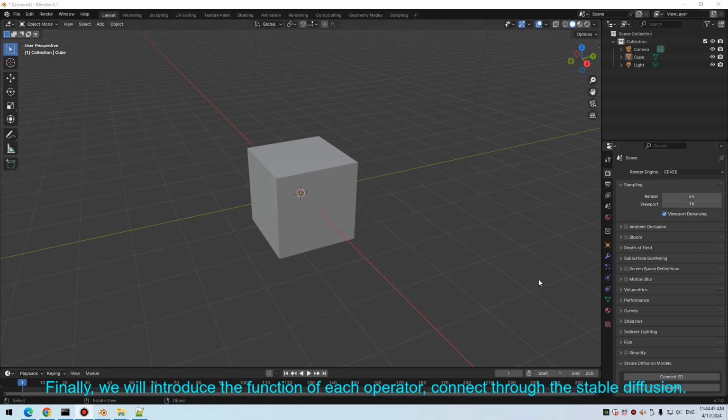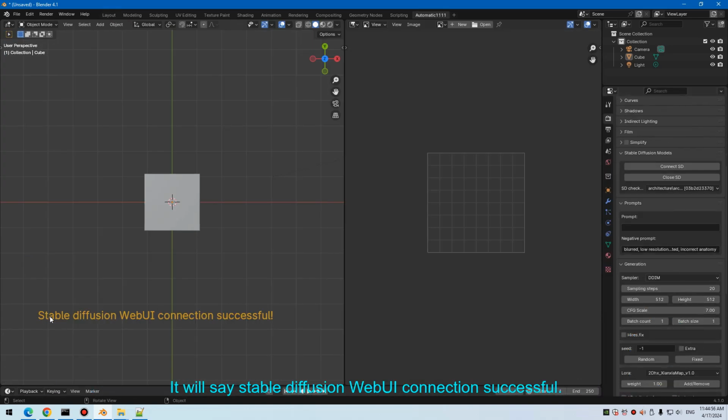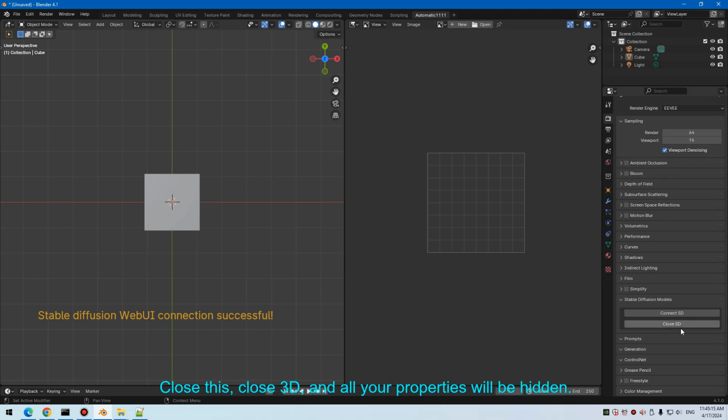Finally, we will introduce each function of its operator. Connect stable diffusion, and it will say stable-diffusion-webui connection successful here. And also the screen will be split up in two areas under this type, Automatic1111. We close this, close 3D, and all the user properties will be hidden, and then we can reconnect.